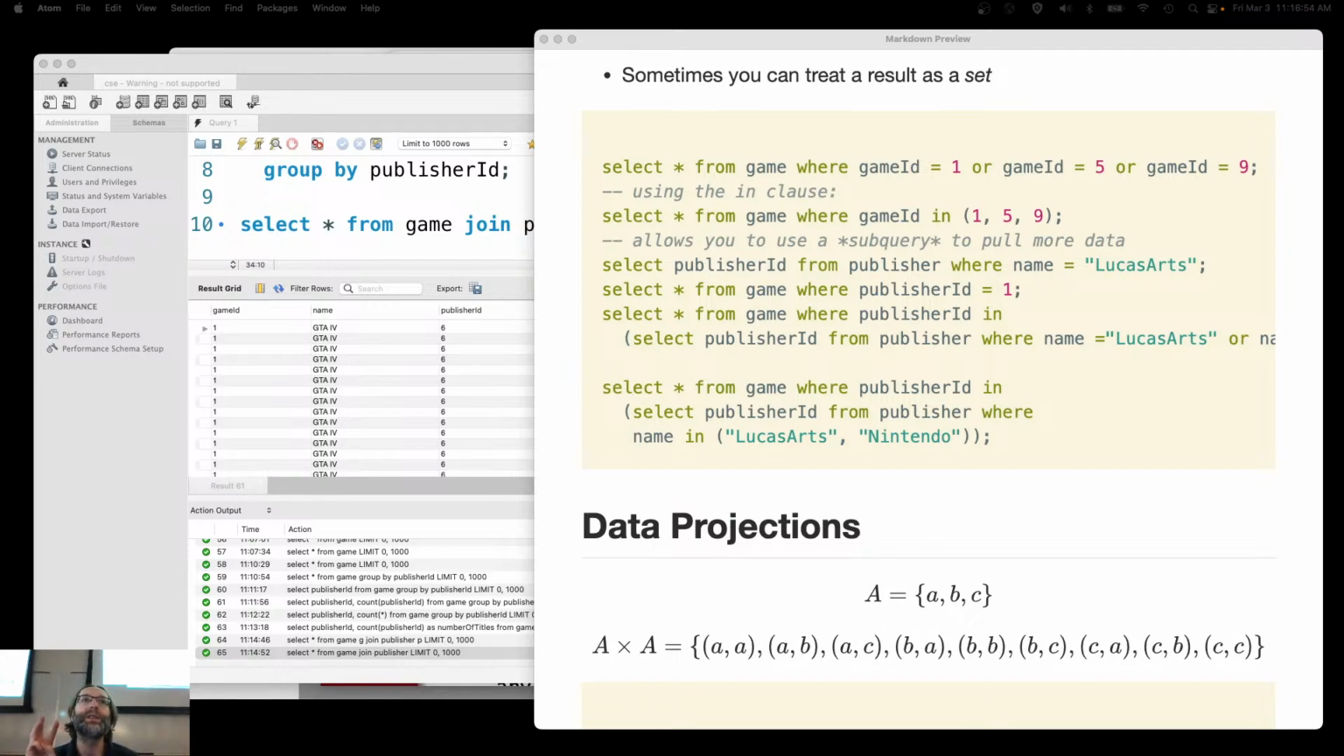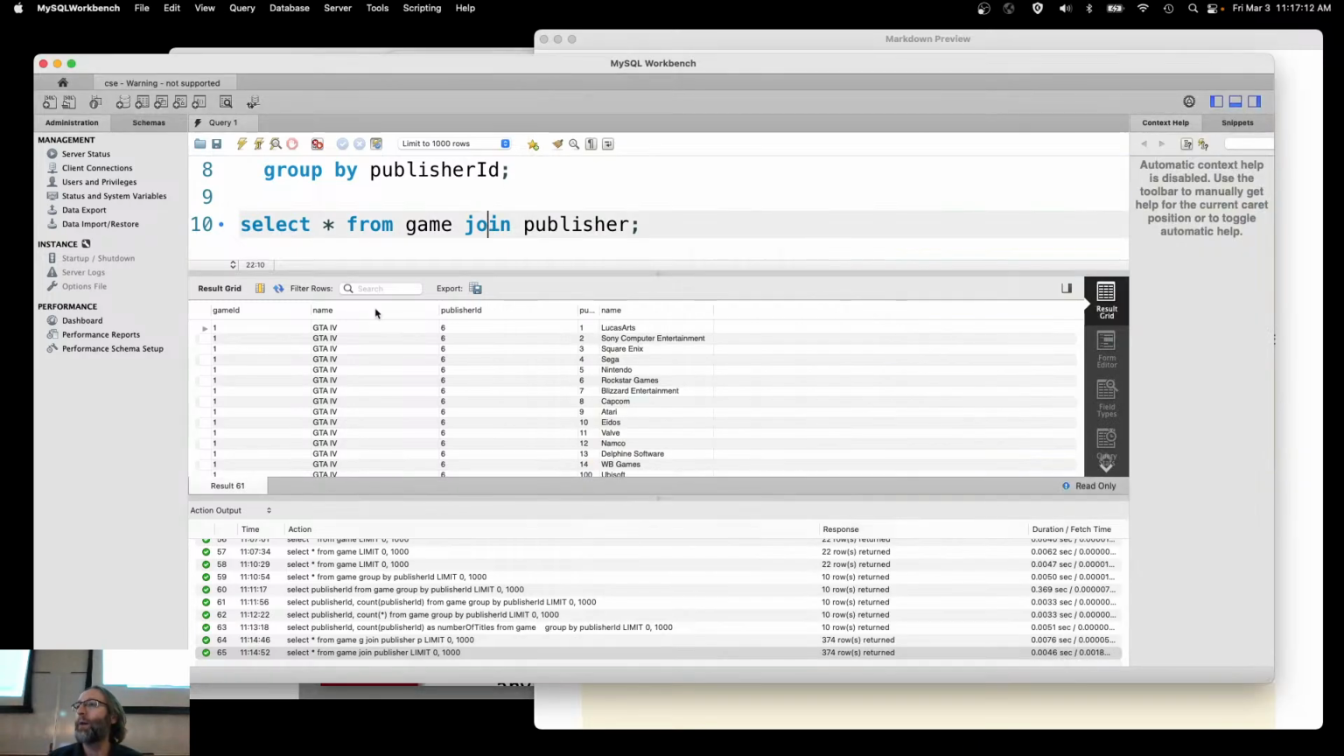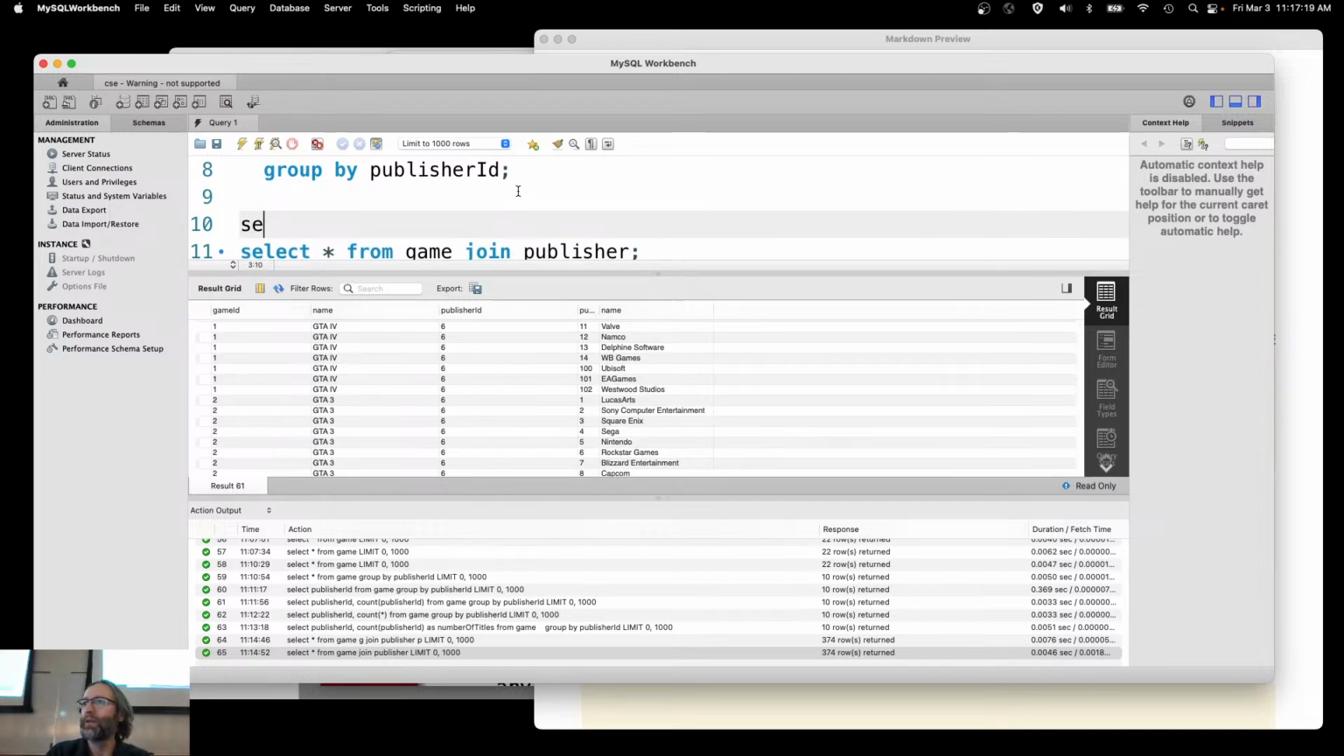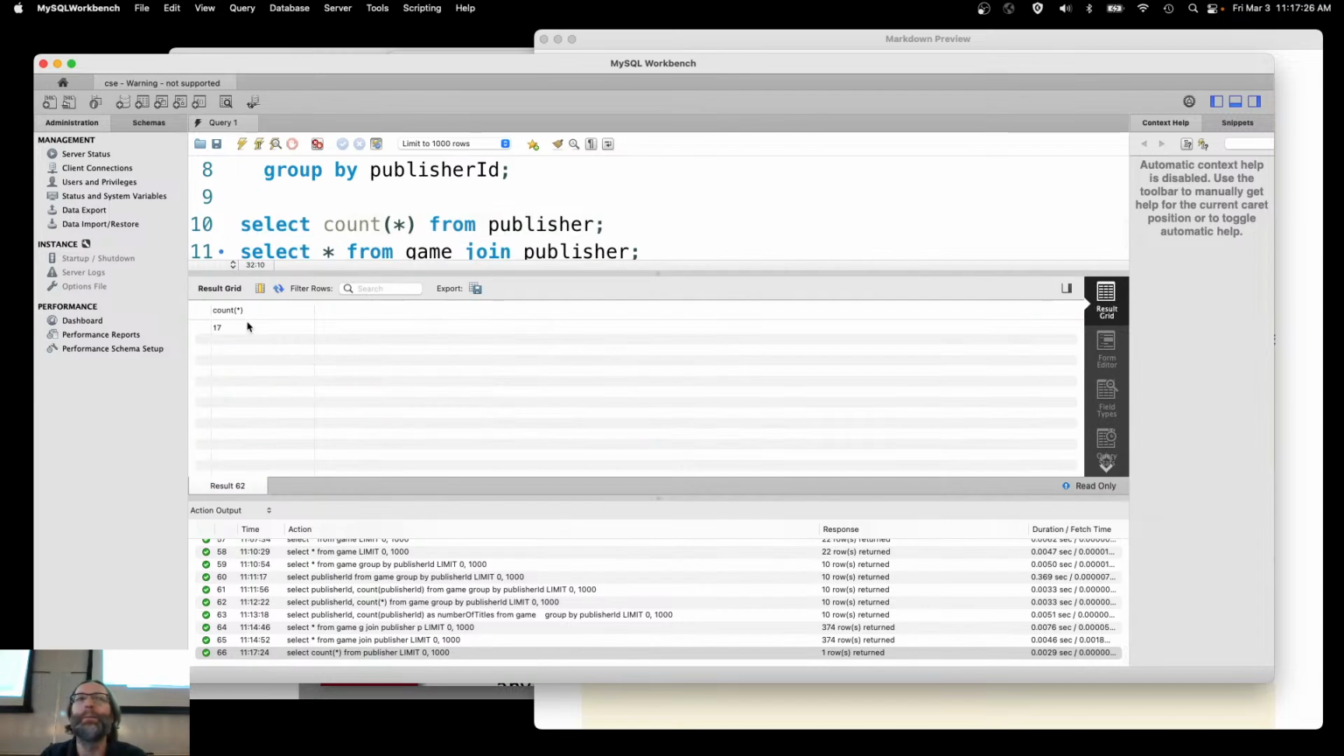I started out with a set of size 3, and I ended up by taking the Cartesian product, the cross join with respect to databases, and I ended up with how many things? Each one of these over here pairs with each one of these over here. So 9, right? 3 times 3. How many results do you think I have here? How many publishers did we have? Did we ever count that? Select count of everything from publisher. Execute that. I have 17.